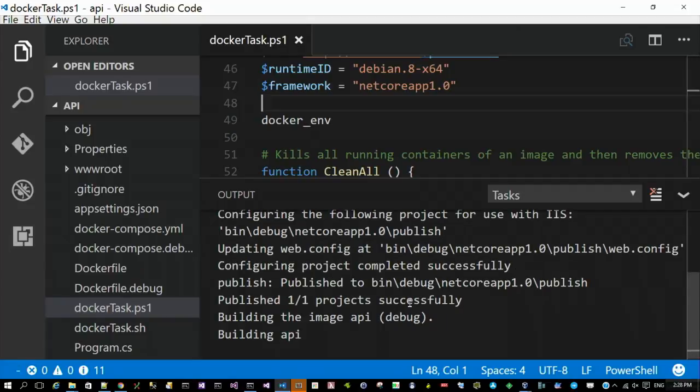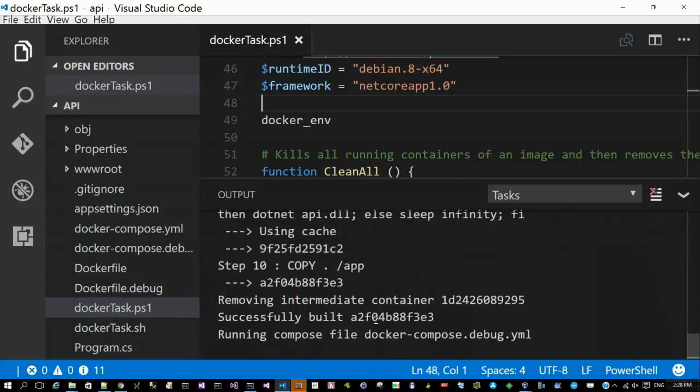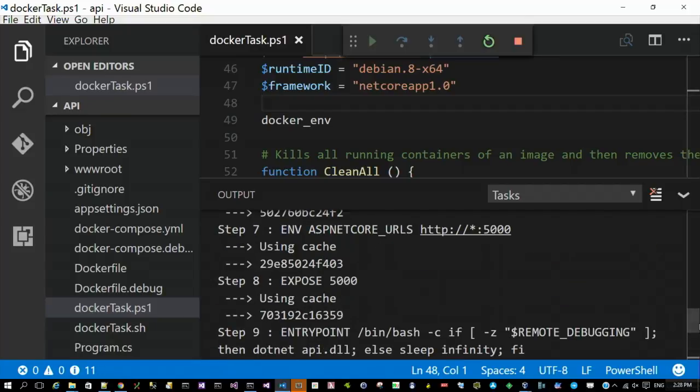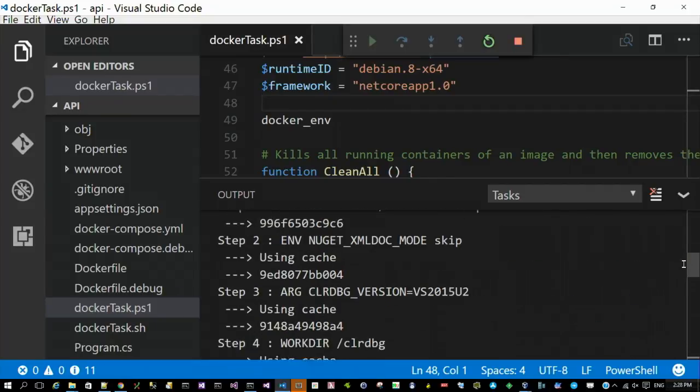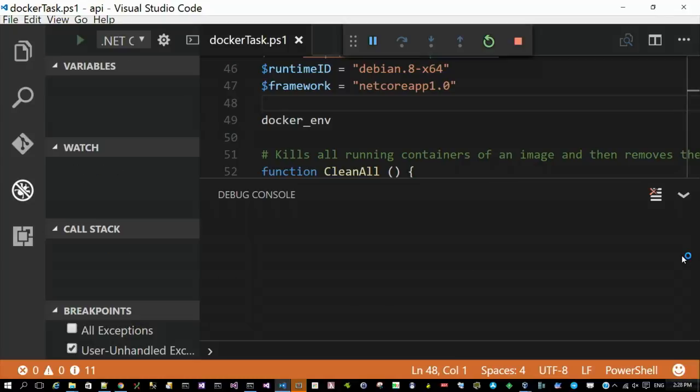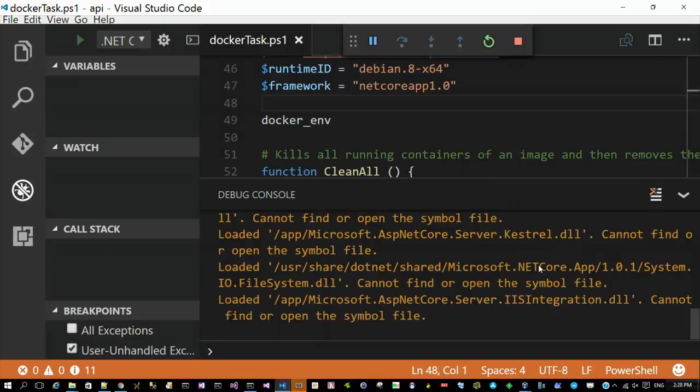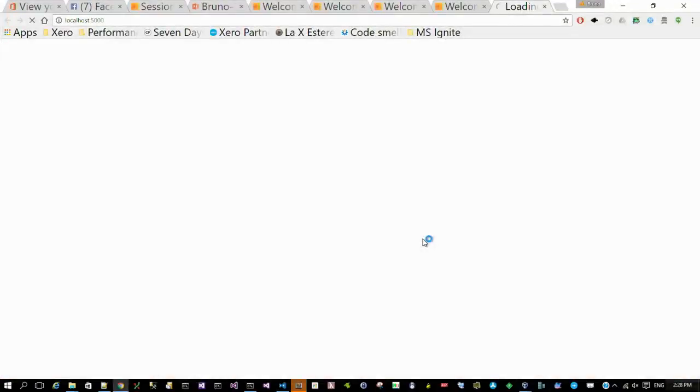Building the image, and now it works. So it builds the image, it runs a bunch of steps, downloads the image. Yeah, we can't read them. Too quick.